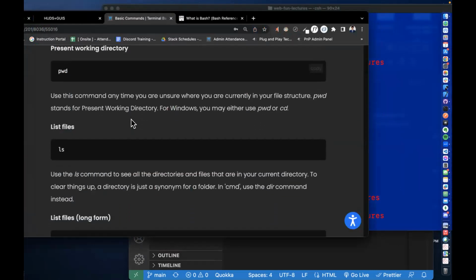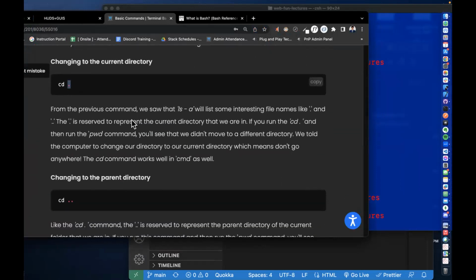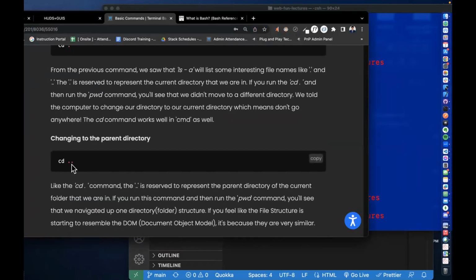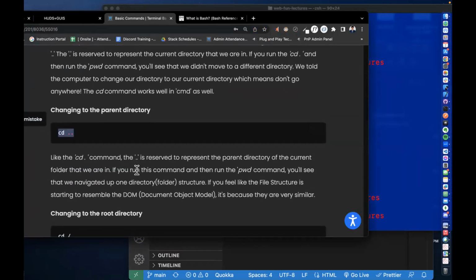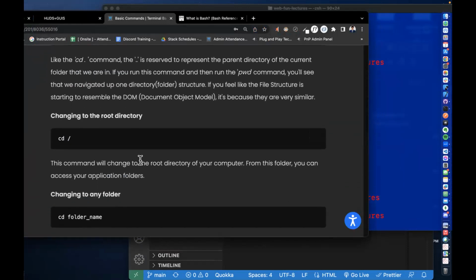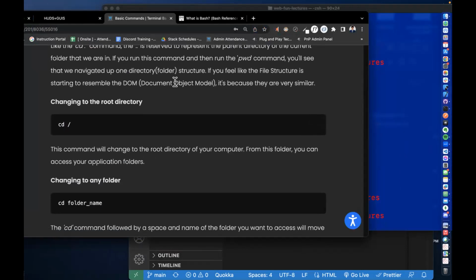And let's continue in the platform. Okay. So I went over this. This is to go up a folder file structure. And changing the root directory. This command will change the root directory of your computer from this folder.